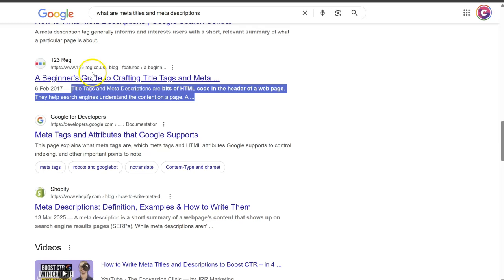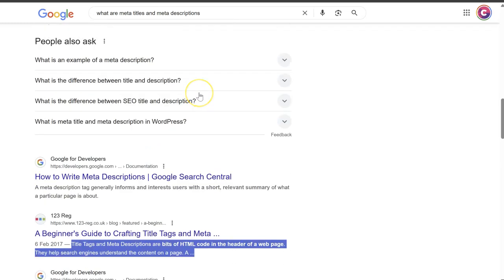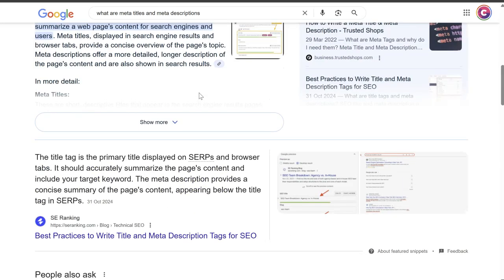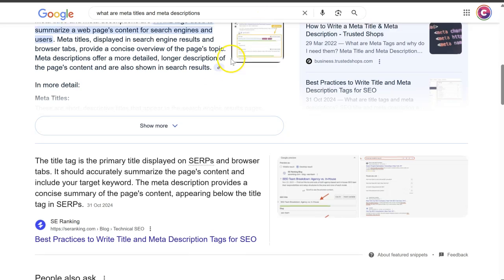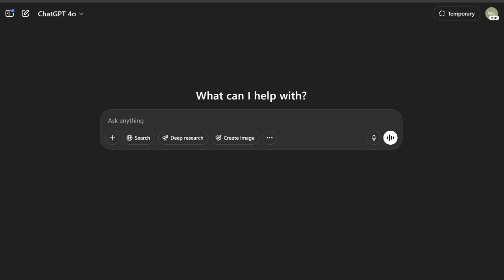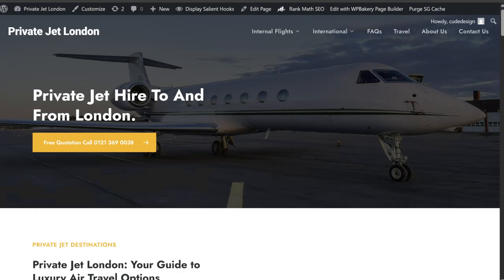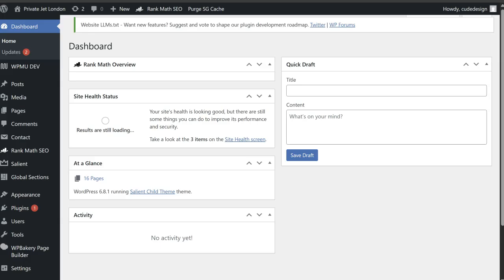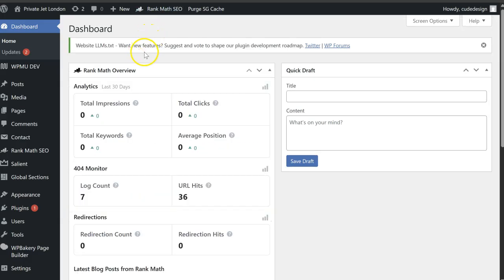So search engines take a look at the meta title and the meta description, and that is how they know what the page is about, combined with your written content. So what we're going to do today is have a look to see how you can add both these tags, how you can write them and optimize them using AI.